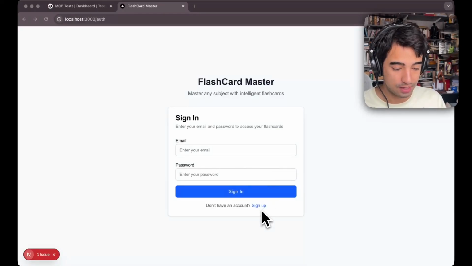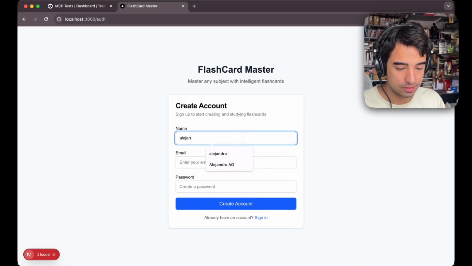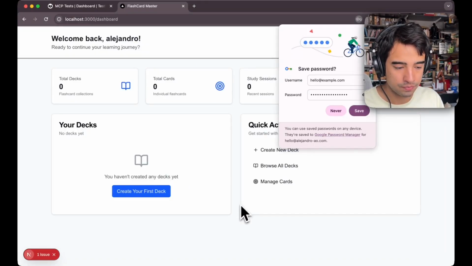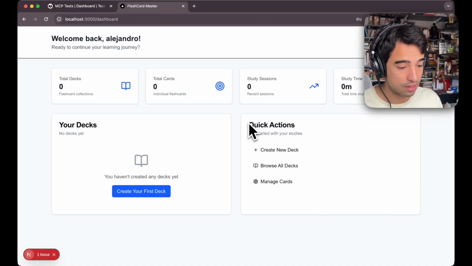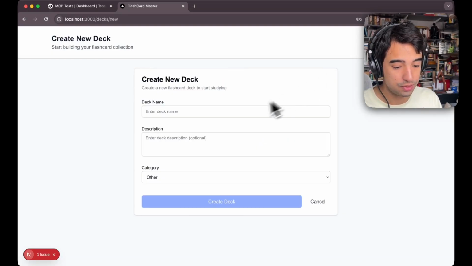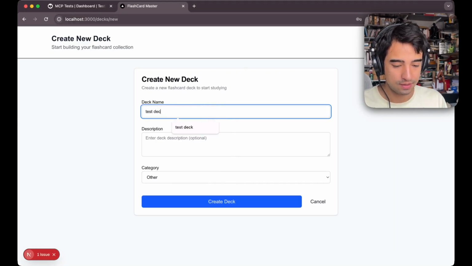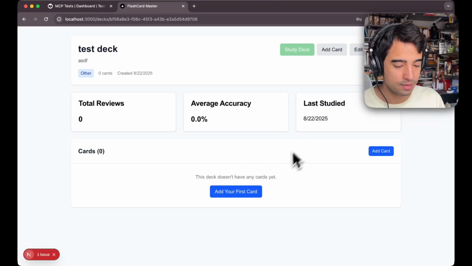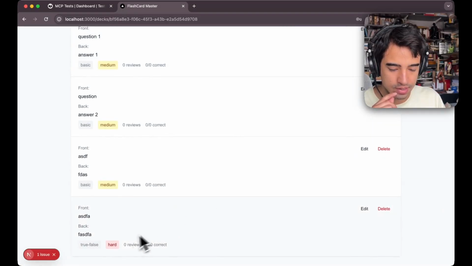All right, so let's actually test it out. Now that the test has been finished, we're going to go right here. I'm going to call myself Alejandro. I'm going to do hello@example.com. Same thing for the password. And there we go. We're inside. Now everything seems to be working correctly, so that sounds good. I'm going to click on new deck right here. Deck name, I'm going to call it test deck. Why not? The description, whatever. Just going to create it. And I can start adding cards right here, so I'm going to just create it.